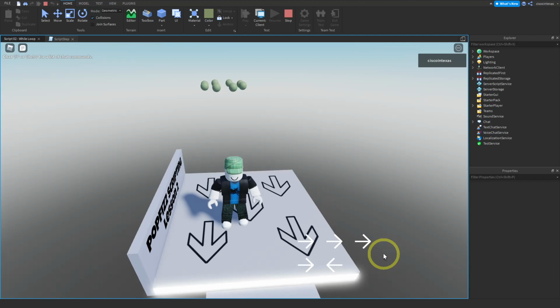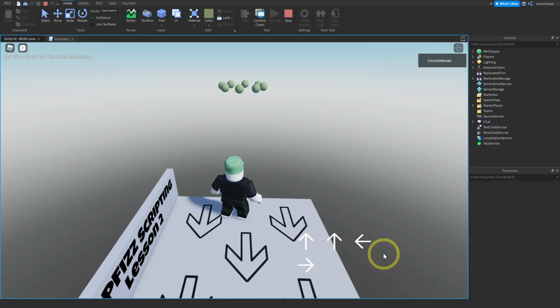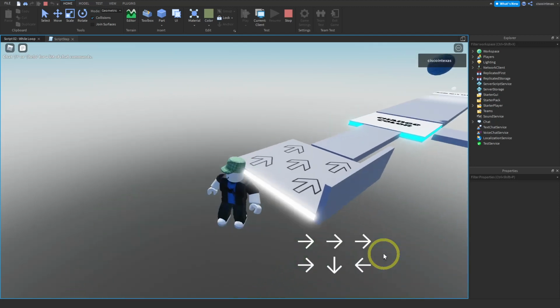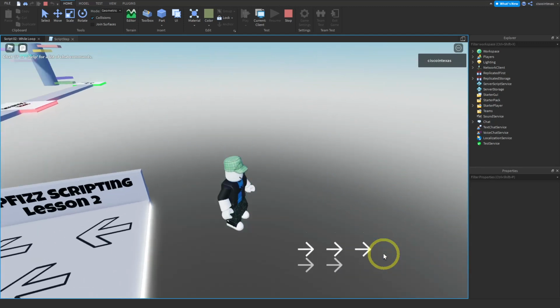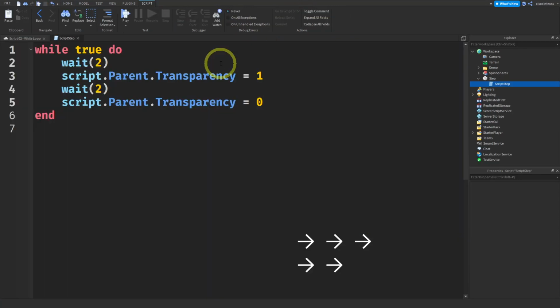But let me show you what I was talking about with the can collide. So even though this thing is invisible, watch, I'm going to be able to walk right over it. Yeah, see, even though it's invisible, the can collide property is still on, so I can still walk on it. Okay, so we'll have to get rid of that eventually. Actually, we'll get rid of it now.